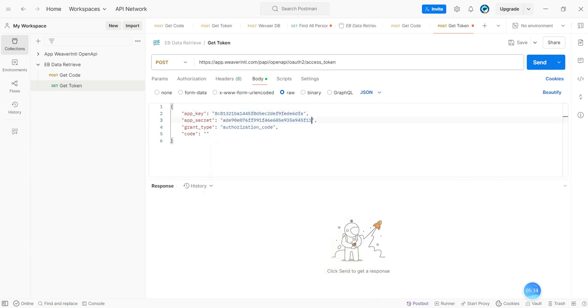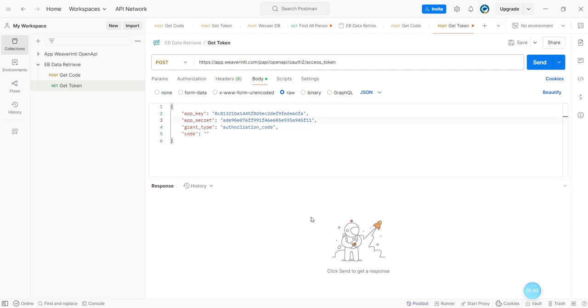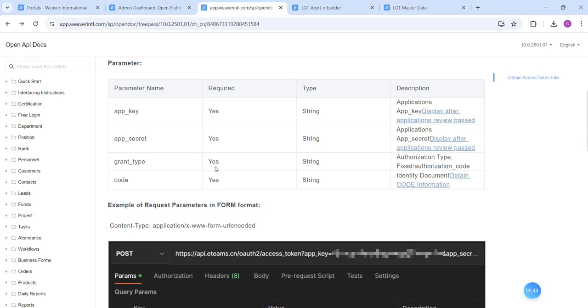Right? Am I right? Let me check. App key is A, secret is A. Alright, it is correct. So after that, grant type. From here we can see that grant type is a fixed value. So we fix it as authorization code, while this one is code, which is the code that we obtained just now.